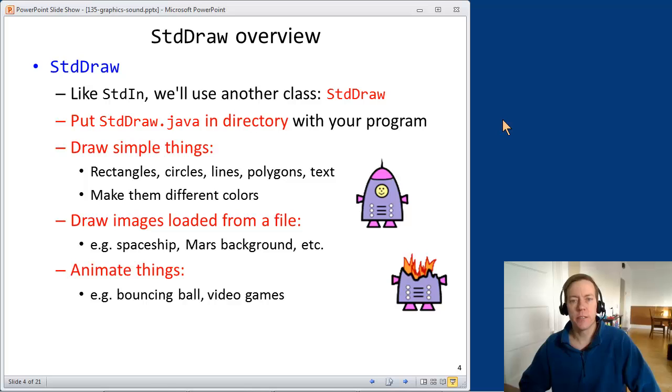Just like StdIn, StdDraw is a separate class, and just like StdIn, in order to make your program work, if you're using any StdDraw methods, you need to put the StdDraw.java file into your directory. So you can download StdDraw.java either from the Princeton book site, or you can download it from our course website. It's good at drawing simple things. You can draw rectangles and circles, lines, simple polygons, you can draw text, you can change the colors, and so on.